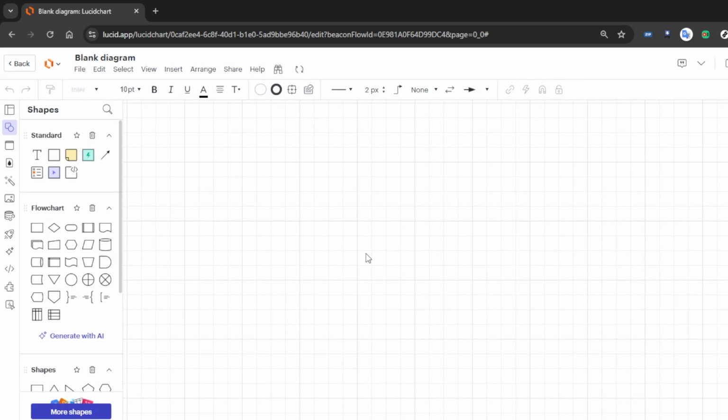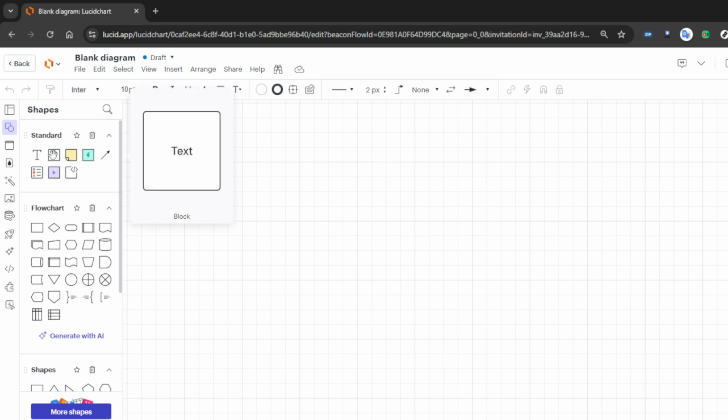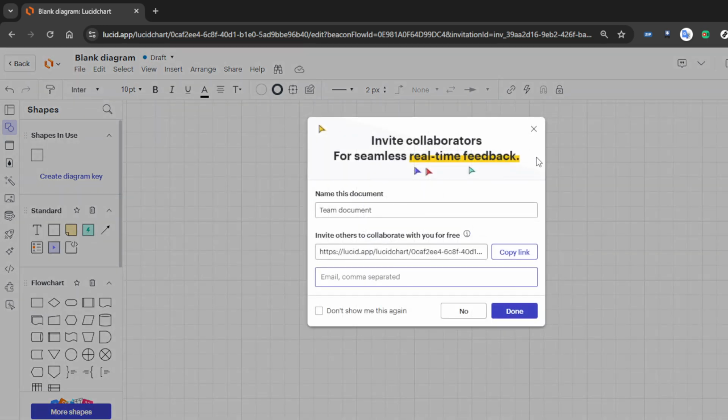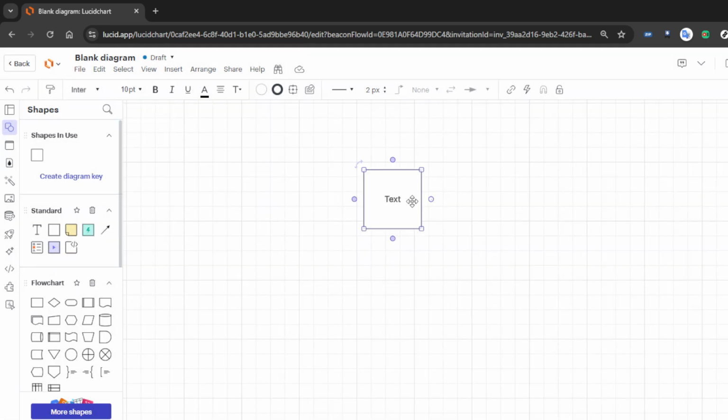Alternatively, if you prefer beginning from scratch, click New again and choose Blank Document. This prepares a fresh canvas for your creativity. To get started with adding shapes, make your way to the shape library, usually docked to the left side of the interface, and choose the shape that suits your project needs. Click on the shape you like, then drag and drop it onto your canvas.